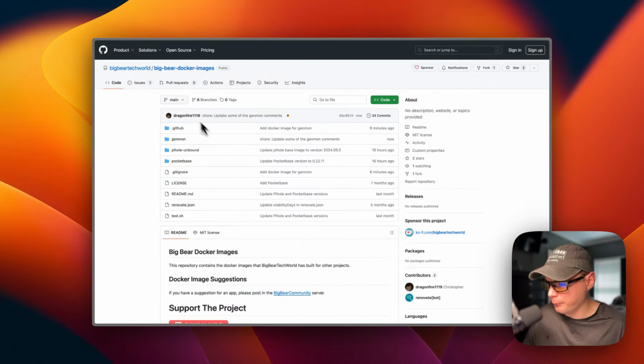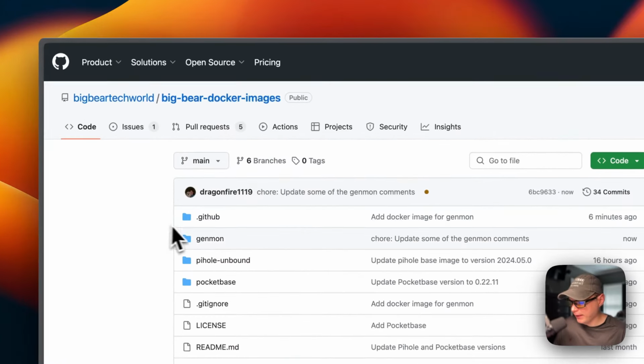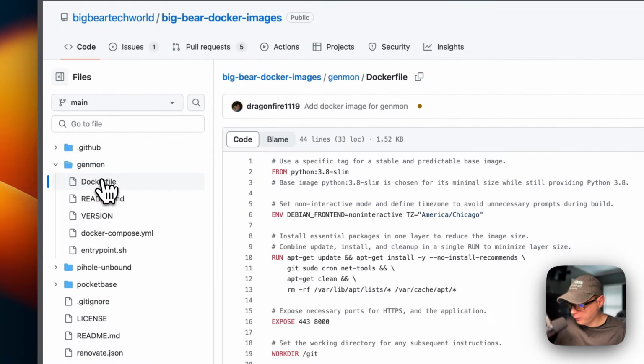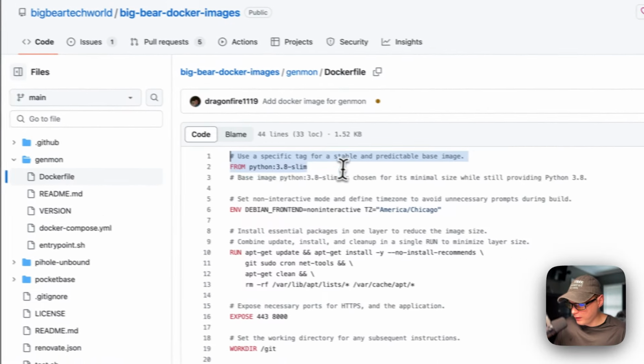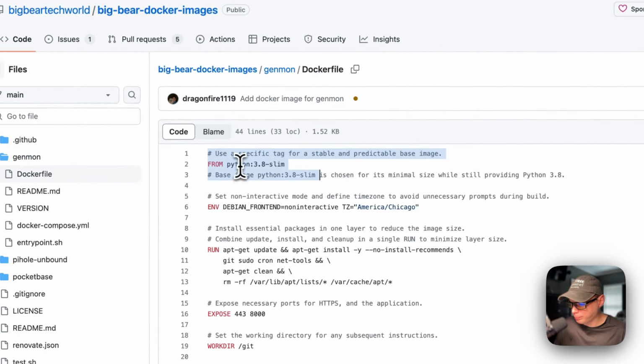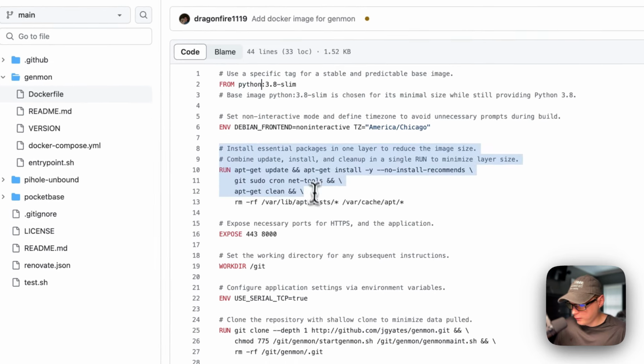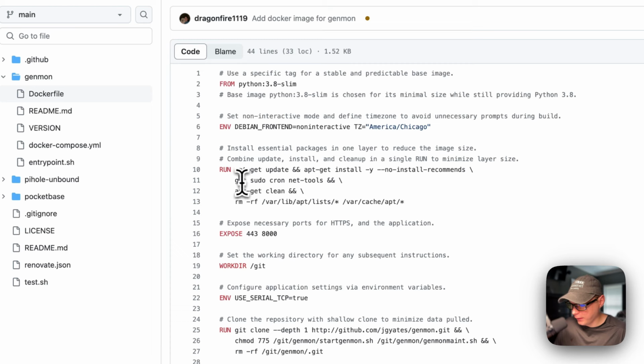So now I'm going to start on Big Bear Docker images, and I'm going to go in the GenMon, and then I'm going to go in the Docker file. I'm going to use the slim image of Python, and then I'm going to set the environment variables for Debian front end, and then the time zone. And then I'm going to install the essential packages like git, sudo, cron, and net-tools. And then I'm going to clean up.